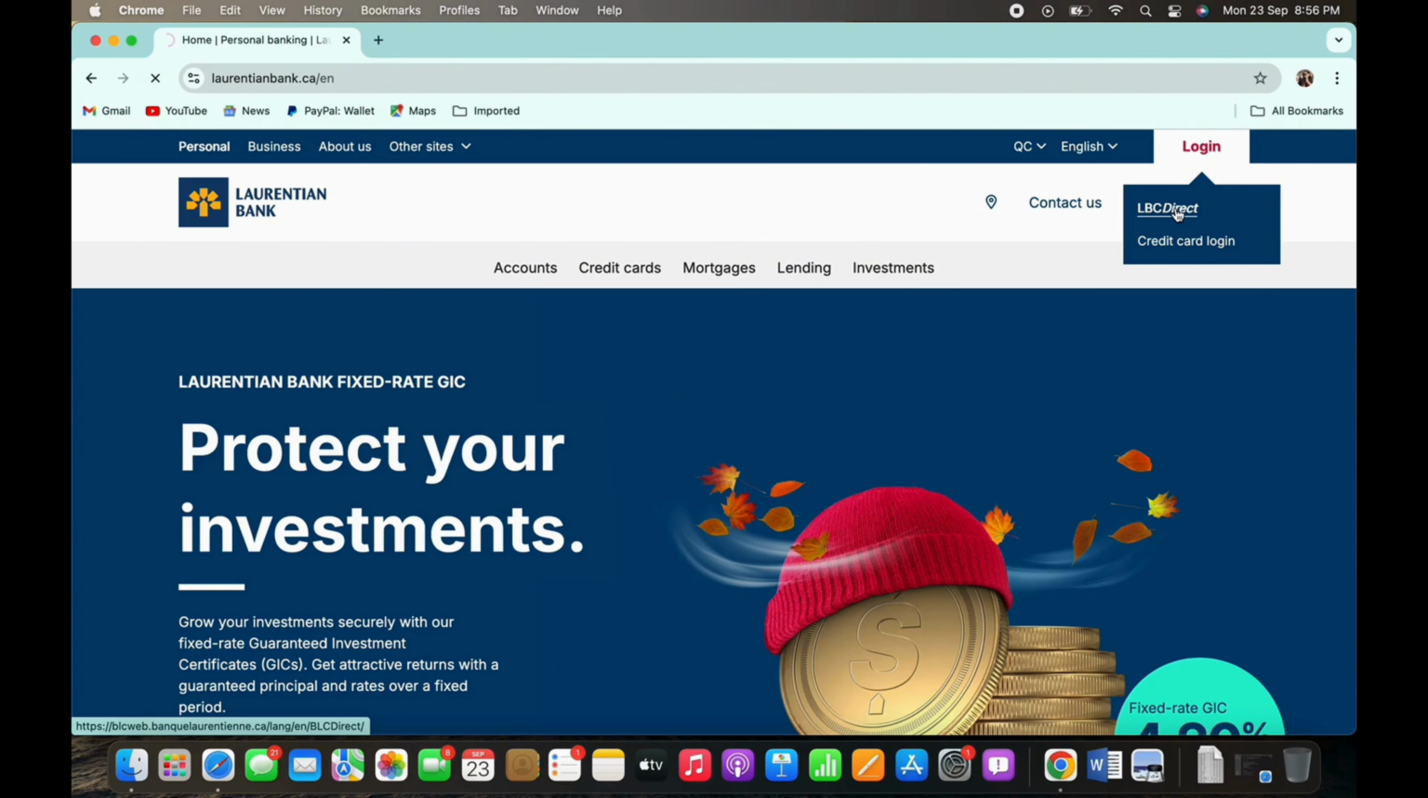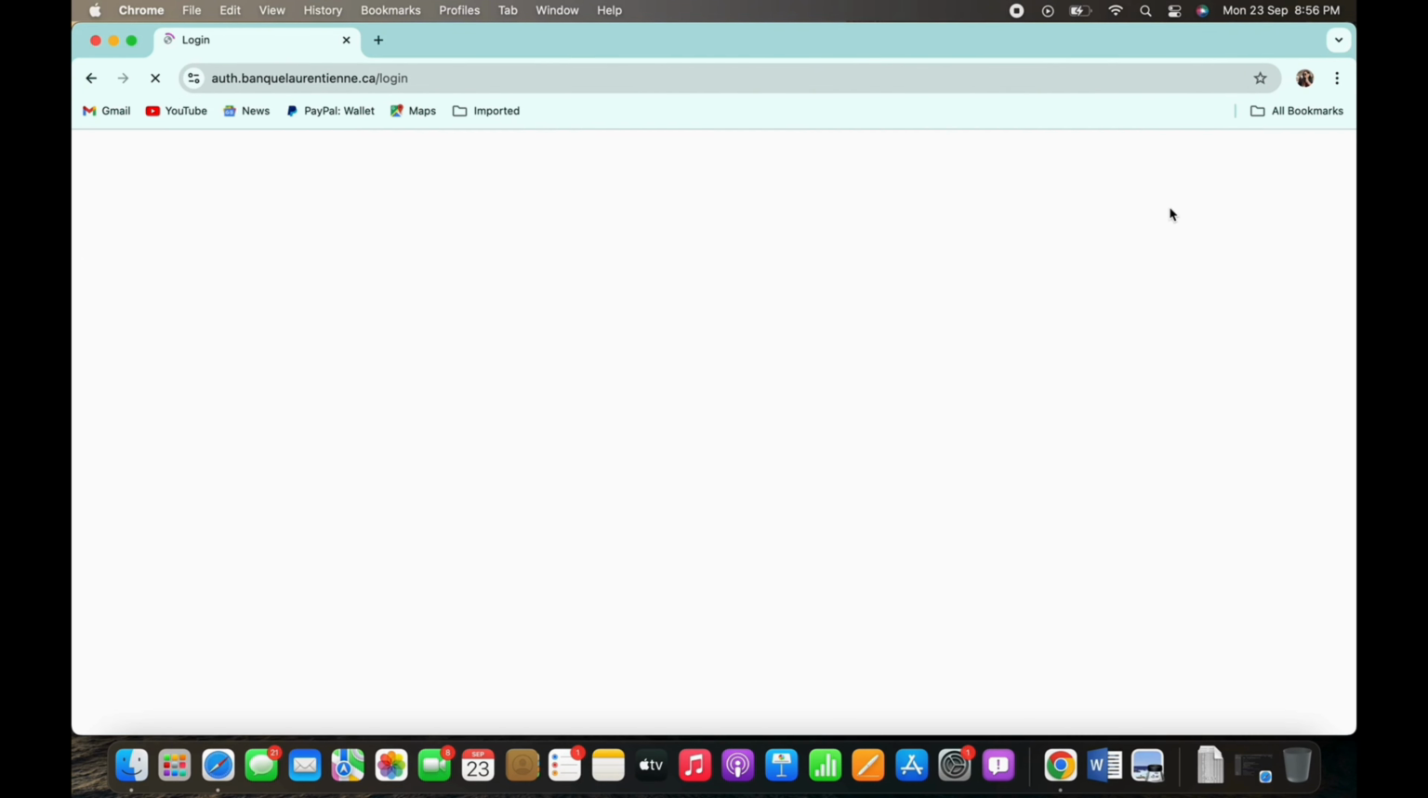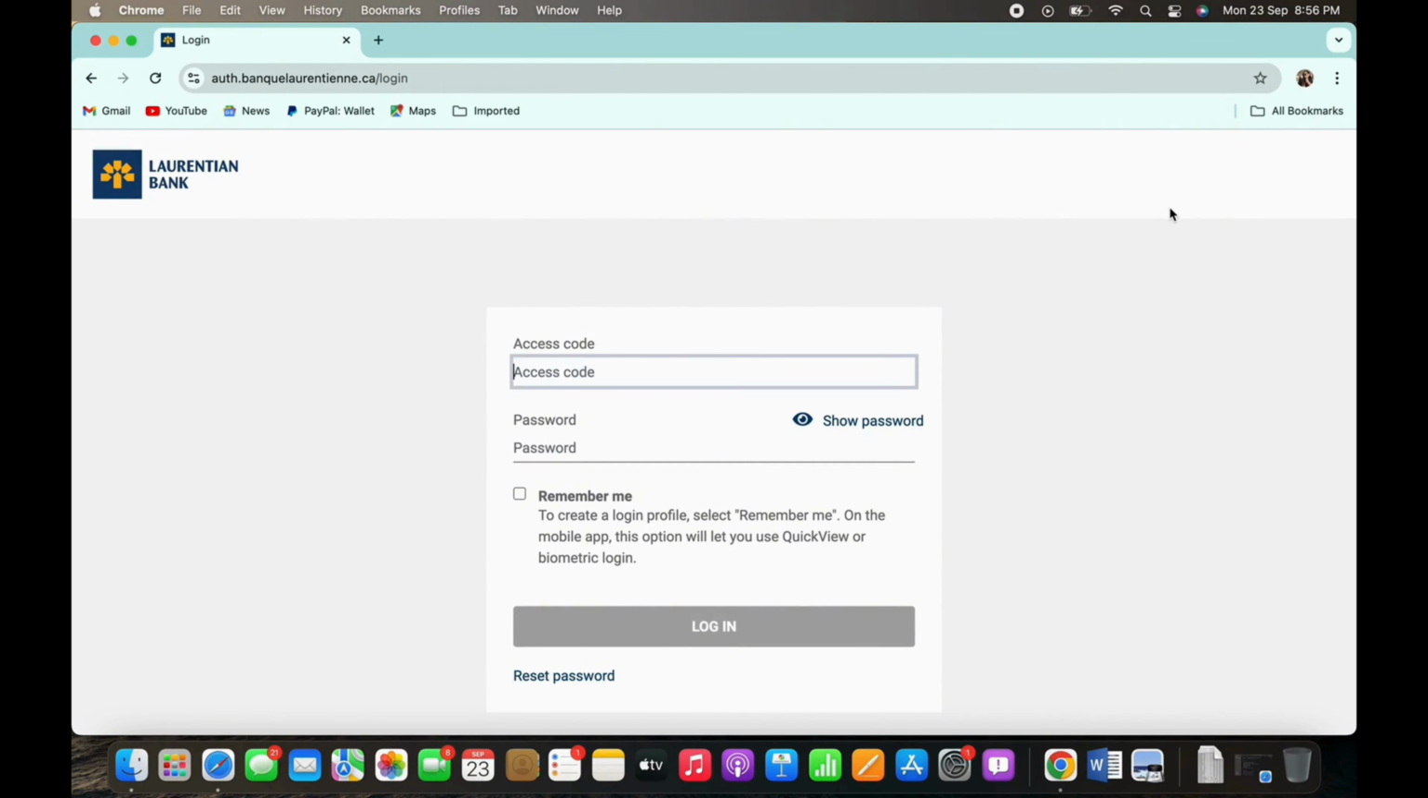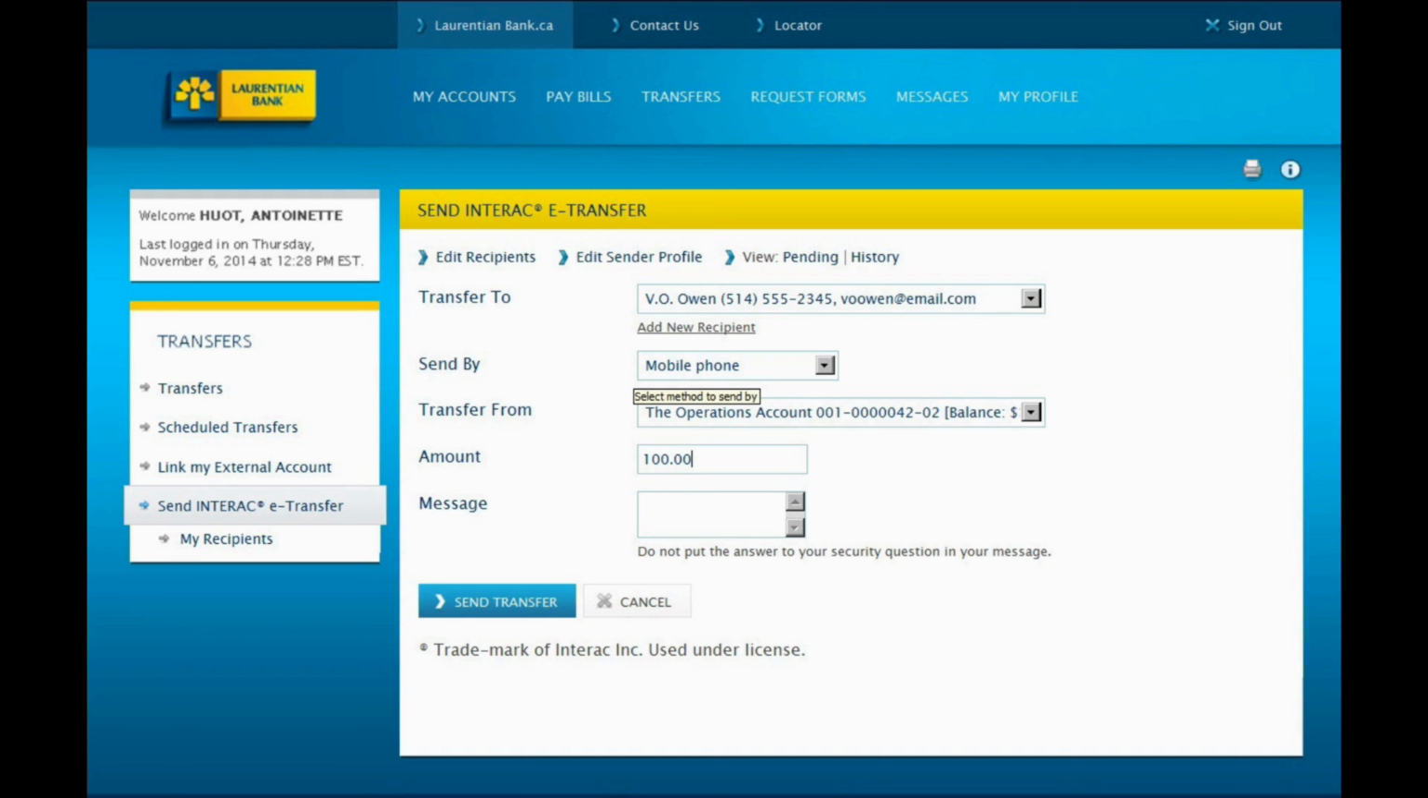You will then be asked to enter your access code, so go ahead and enter your access code and your password and tap on the Login button. Now, navigate to the Transfers section and select Interbank Transfers or a similar option.